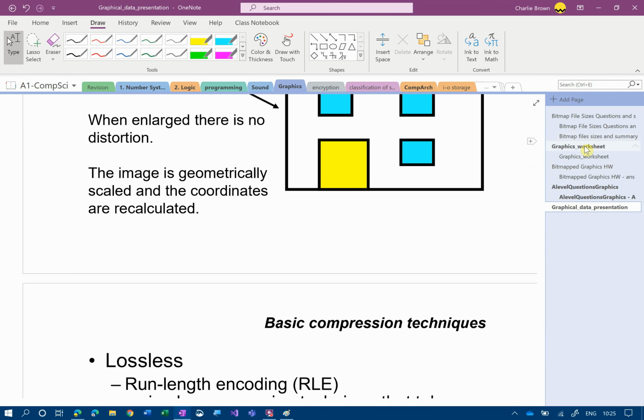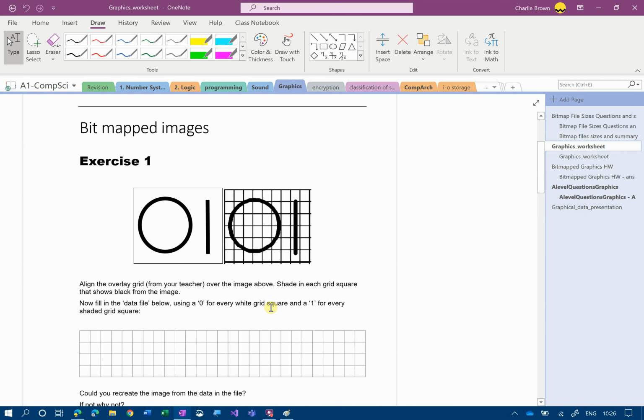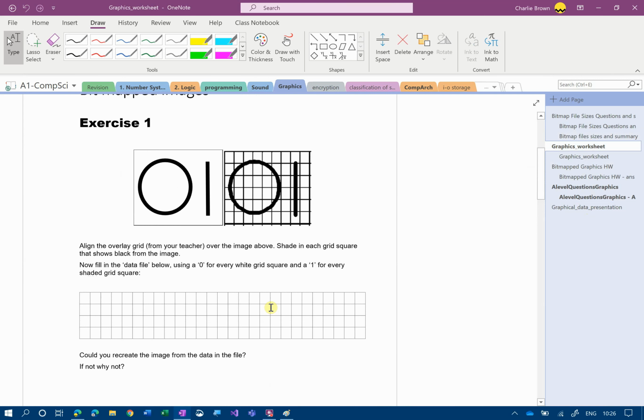Now you've got this graphics worksheet. Essentially, you're going to be looking at that and the idea was you'd be converting this image here into binary. You do that by going across here, and that basically is the same here. So that pixel, that square there, is that one there. Okay, and I just keep going across.